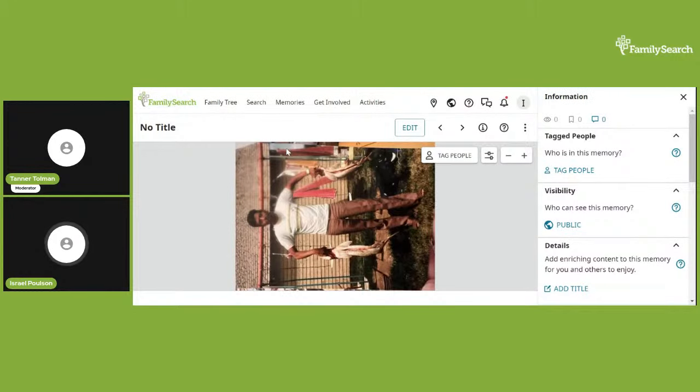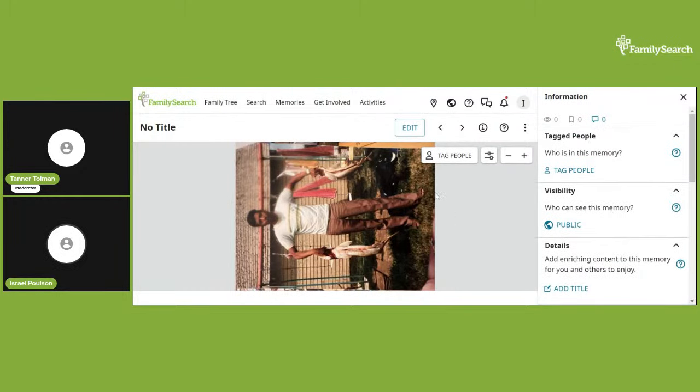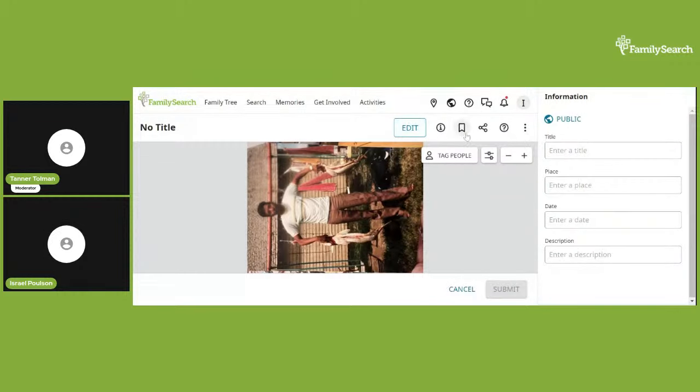And so this is what this picture looks like. And this image will come up when you click on any of the images or memories that you have. And so we can see that there's no title, there's an edit button, there's all of this different information. So I will go over everything individually. So the first thing I want to do is select edit. And over here, we can see all this information. And at the very top, highlighted in blue, is the word public.